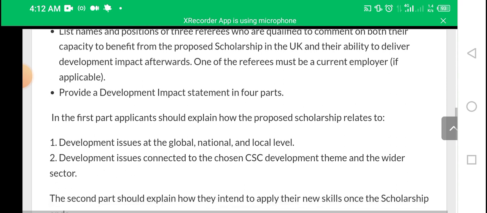Now you provide a development impact statement in 4 parts. The development impact statements are things you give your time to. So if you start your application early, you can go ahead and do this.